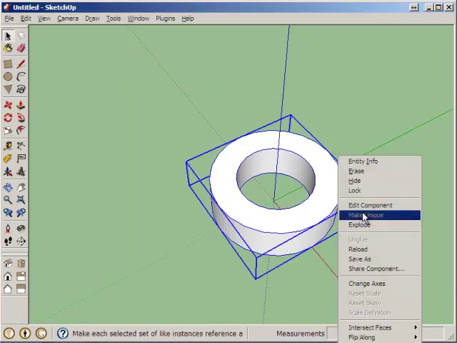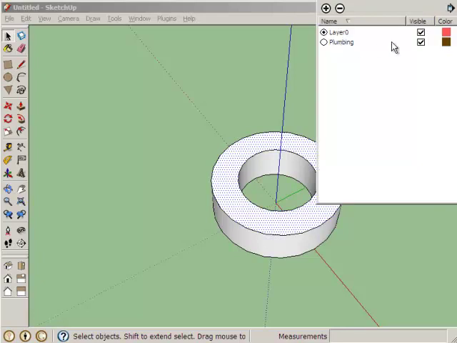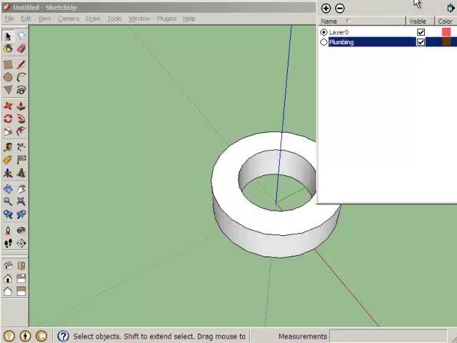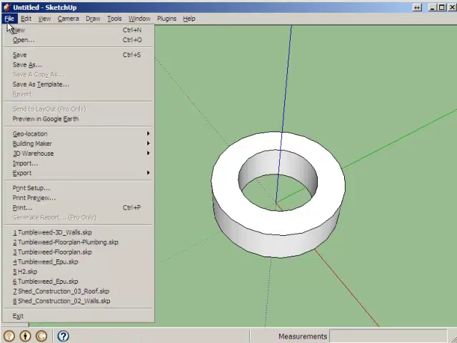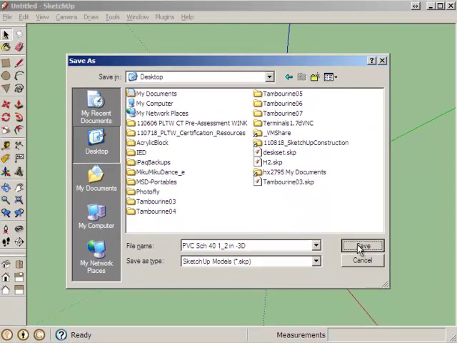Okay, so let's explode this. So now it's no longer a component. It's made up of its individual parts. The individual parts still belong in the plumbing layer, like that. I can take this file and I can just save it. I'll give it a name. PVC Schedule 40 1/2 inch ET365-3D. I'll put it on my desktop.